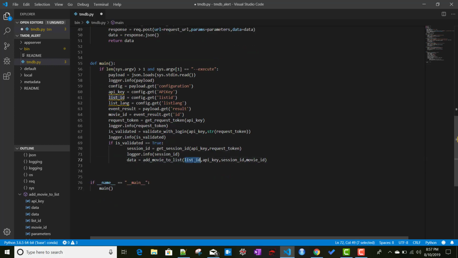My list ID, I already got it over here. API key, I already got it over here. Session ID, I got it over here, and the movie ID over here, right? So we got everything. Now you may ask, we have two movie IDs over here from our search output, right? So I have not used any loop over here.